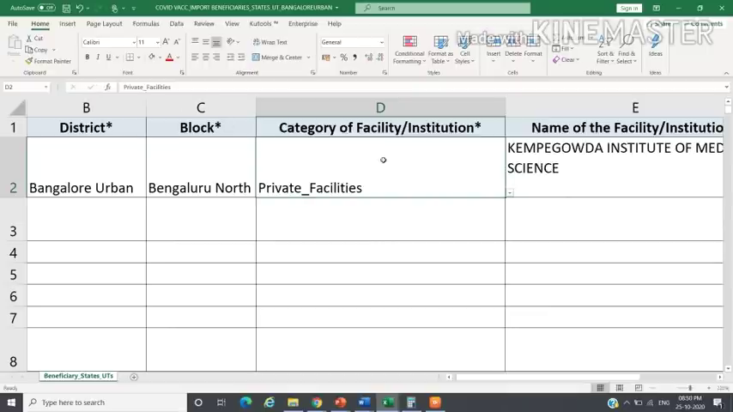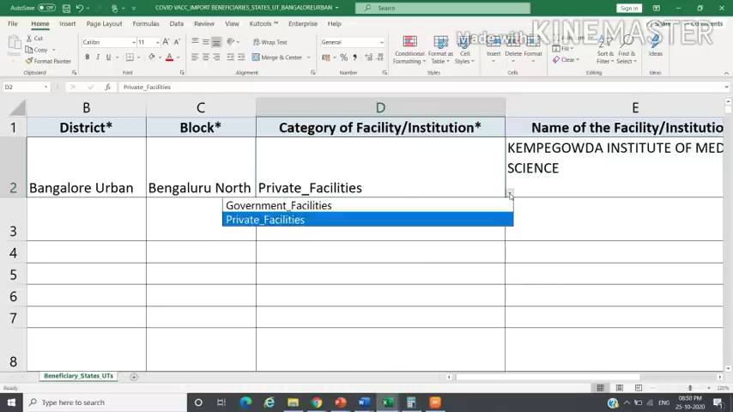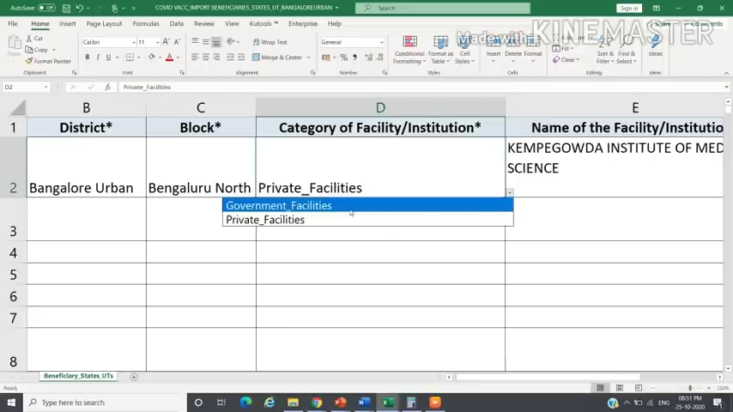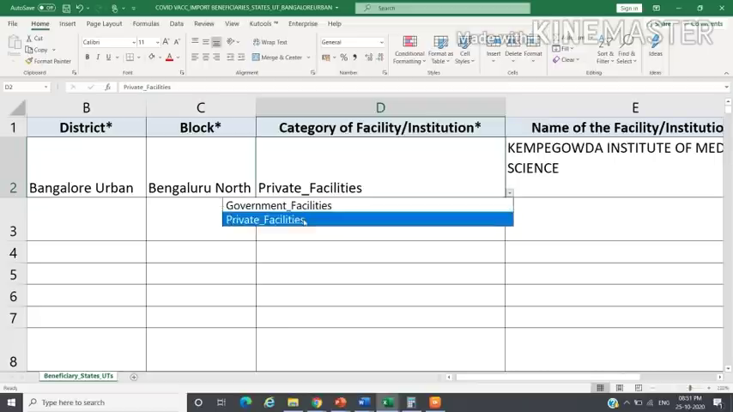Then comes category of facility institution. In this cell we have a drop down, so we have to select from the drop down option. Two options have been given here, government and private facility. So I've selected private facility.